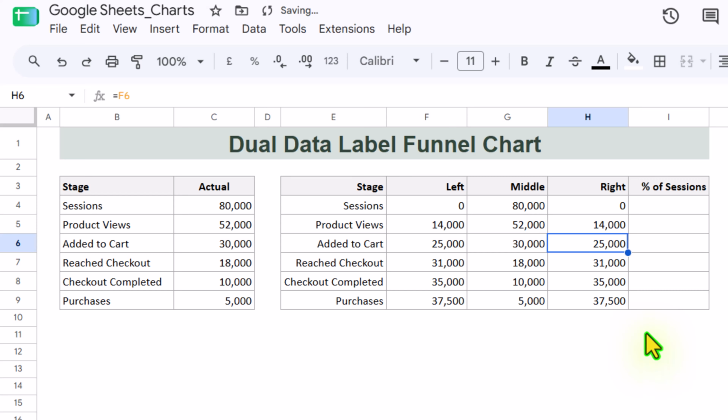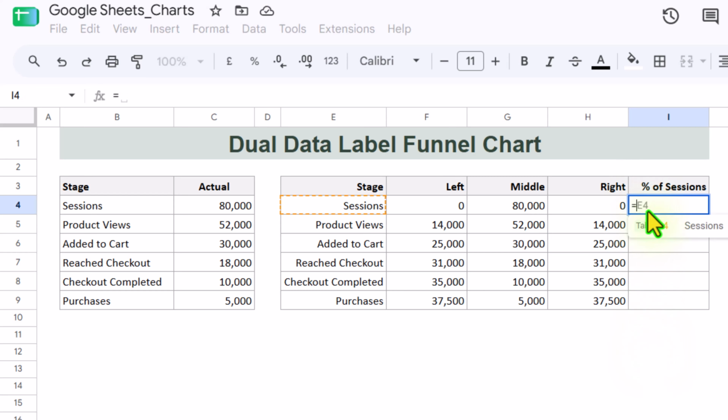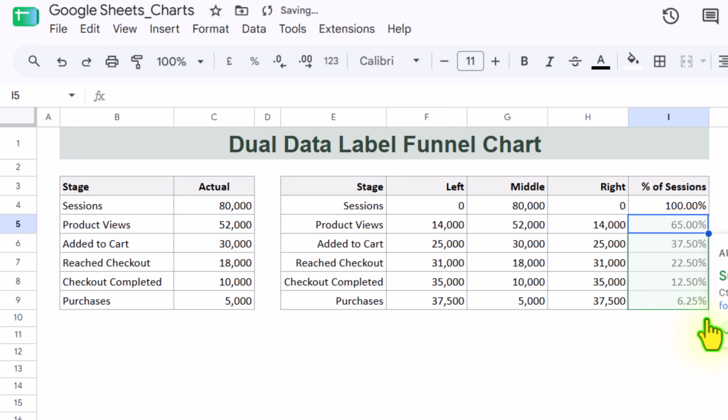Now we need to calculate the percentage of session. So for this, I need to type equal, select the very first value, divide the result by the same value. But in this case, I need to click the F4 key to lock the reference. Now hit enter and simply accept the suggestion. And this is how we can calculate the percentage based on our actual value. Now our data set is ready.